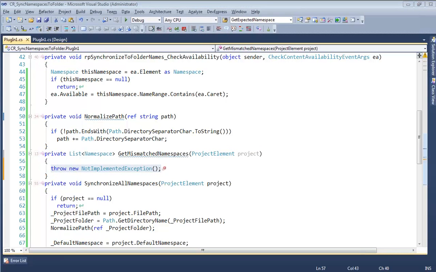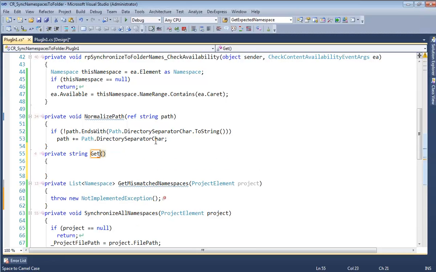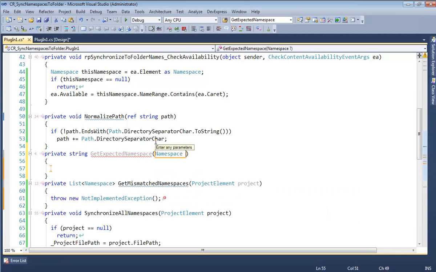One of the things we need is a method that returns a string, essentially looks like this: get expected namespace. And that's going to take in a namespace, the existing one. I have to do something different here to make that work. So get expected namespace will be there, and that'll return string. We'll write that in a bit.